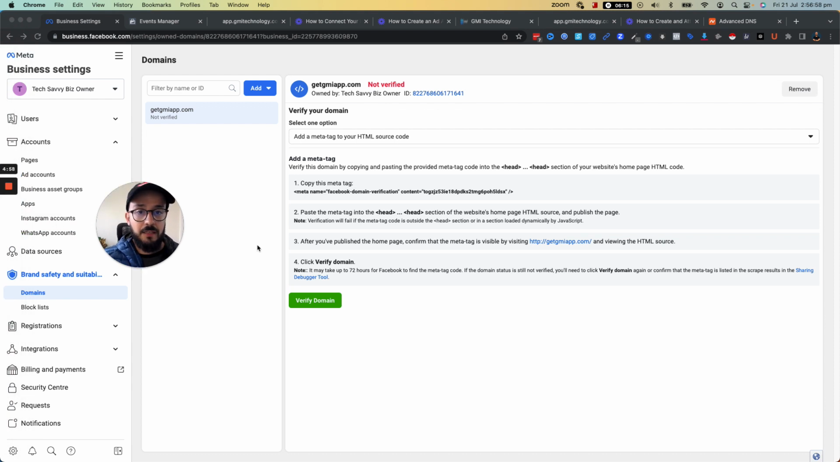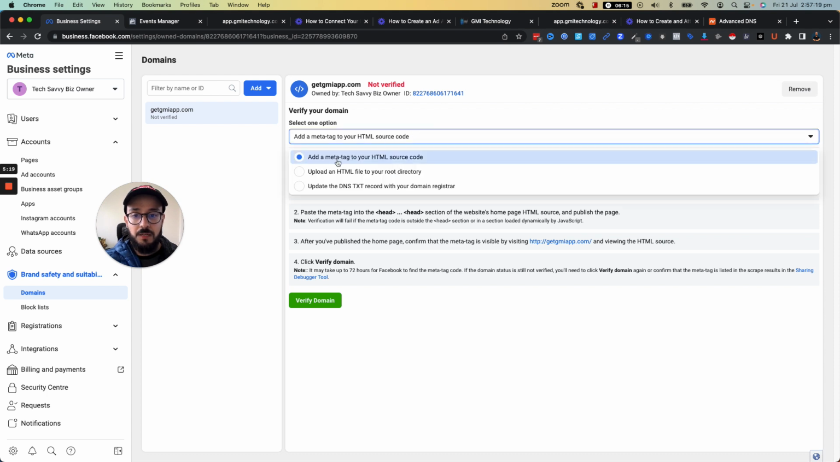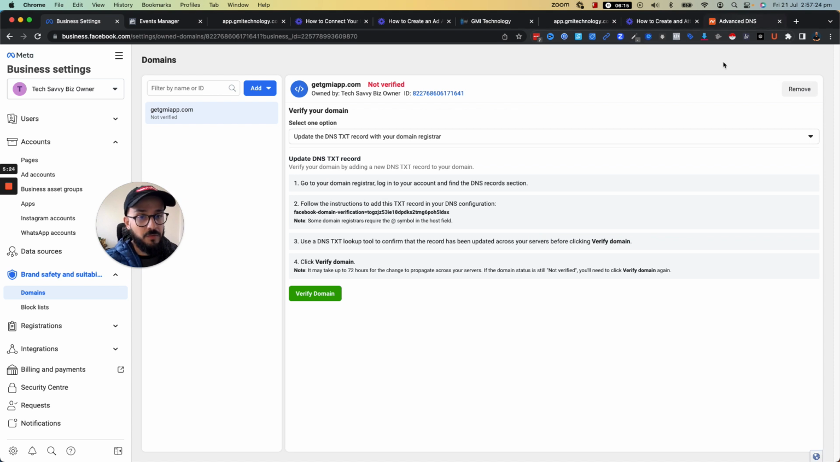Alrighty, we're back in here to verify this and see if it's actually working. Now, one thing that I want to mention: if you refresh the page, you'll see that it goes back to HTML source code, and some people don't notice that and keep verifying, and it's like, oh, it's not working. You want to always make sure that every time you click on verify, this option is the DNS TXT record, because that's the one that we did. So let's go ahead and click on verify domain, and hopefully this time it works.